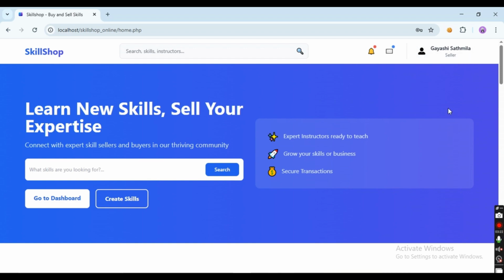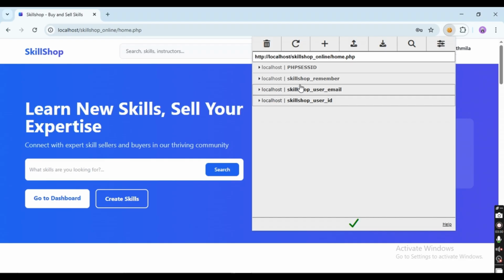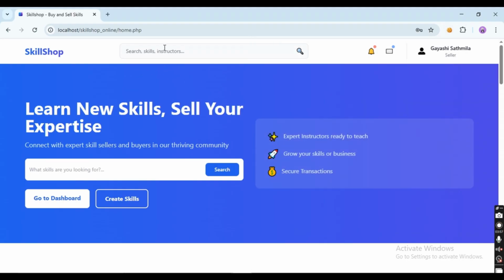Okay, after signing in again, you can see that 4 cookies are created: PHPSESSID, Skillshare member, Skillshare user email, and also Skillshare user ID. PHPSESSID is automatically created by PHP when a session starts. Okay, now I am going to manually delete the PHPSESSID. Then I refresh the page.